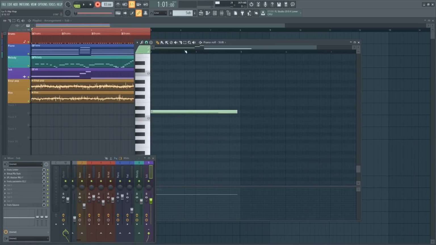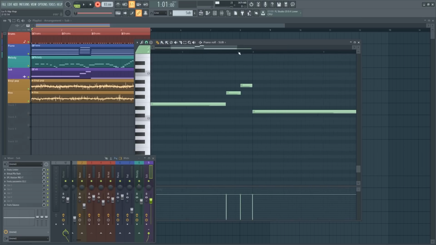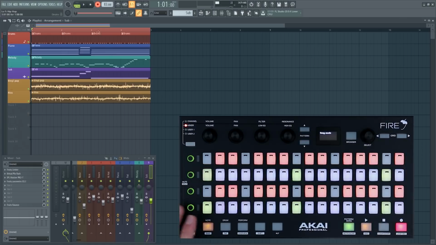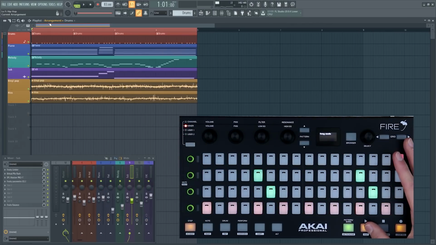Again, I'm just going to go into that pattern and make sure that it's all quantized close enough. I can probably leave that the way it is. It's not perfect, but that's half the fun of it. So I'm just going to take a listen to what I've got and maybe do a little bit of mixing.